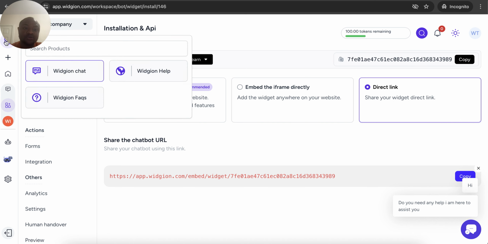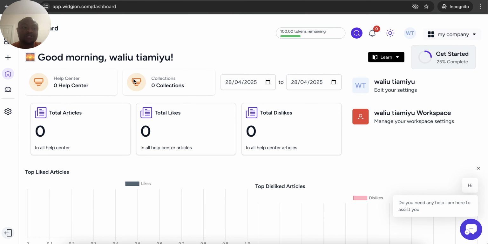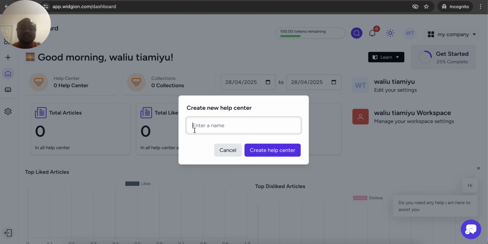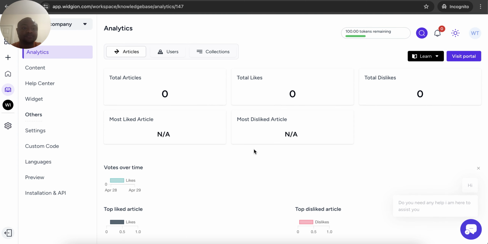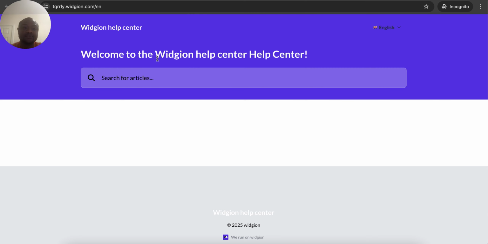Let's go to the Widgion app. So with the Widgion app, you switch the products. You can create, let's say, a Widgion app center. So the app center has been created. For you to visit your app center, you can click on this to go to the app center that has just been created for you.